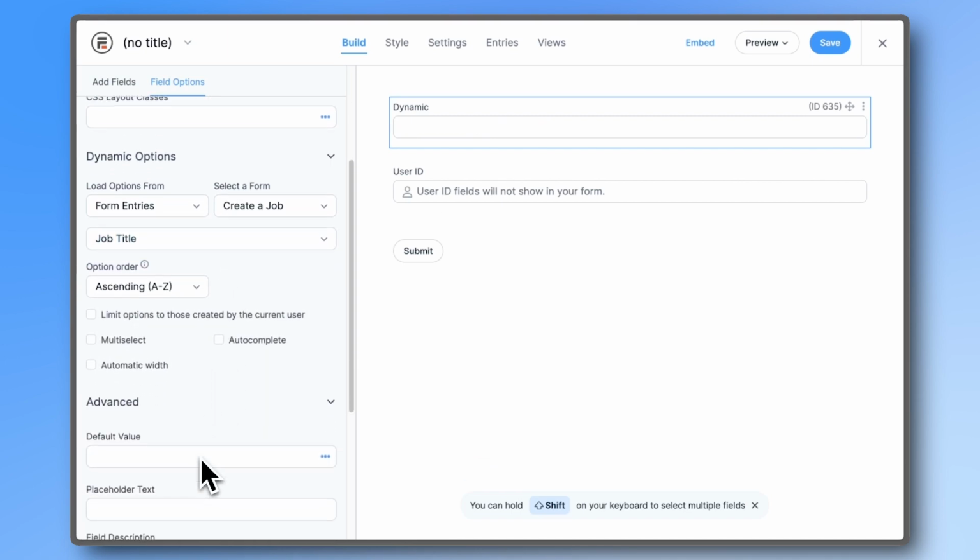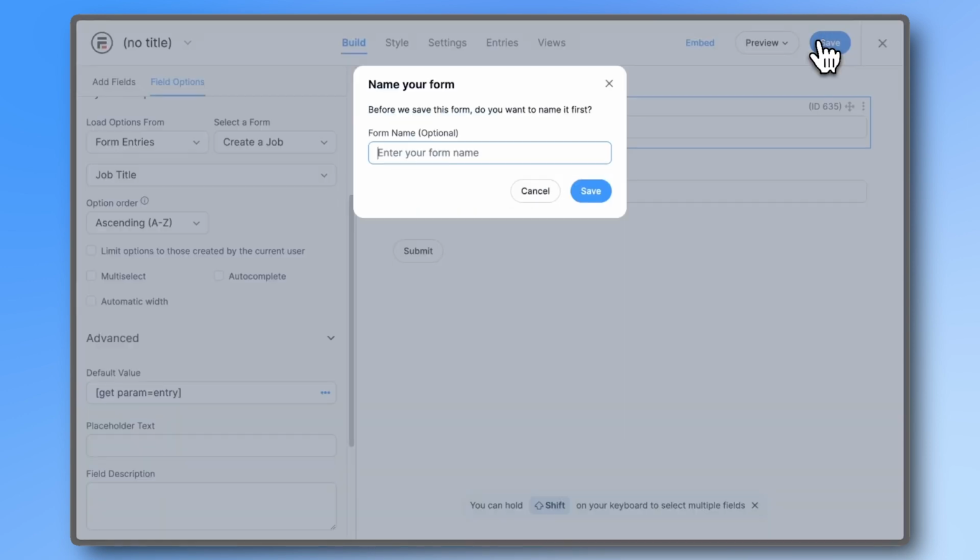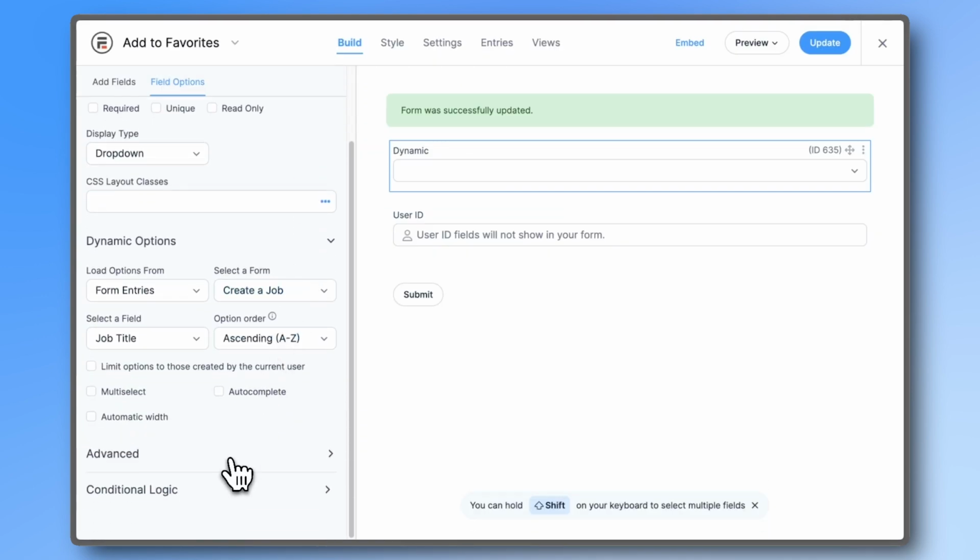Set getParam equals entry as the default value. This will grab the ID of each entry that users like. Let's hit Save and name our form. Finally, set the visibility to administrators.